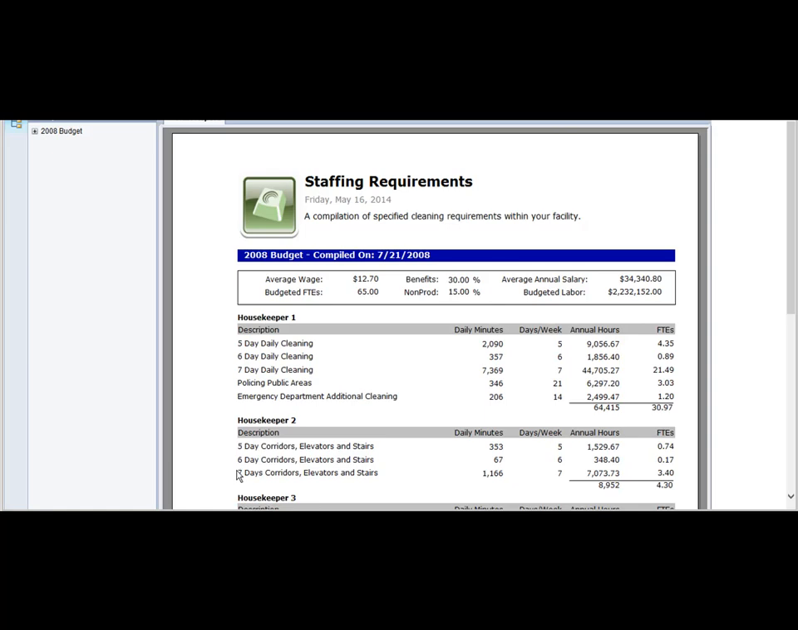And again, that's why we mentioned it was so very important that that data is up to date and accurate, so that your staffing will be up to date and accurate as well.